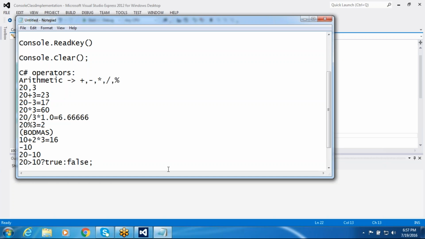So like this we have the arithmetic operators, and this is called a conditional operator, question mark operator, or ternary operator. You can call it a question mark operator or conditional operator, or it can be a ternary operator, because we are using 3 arguments. That's why we call it a ternary operator.